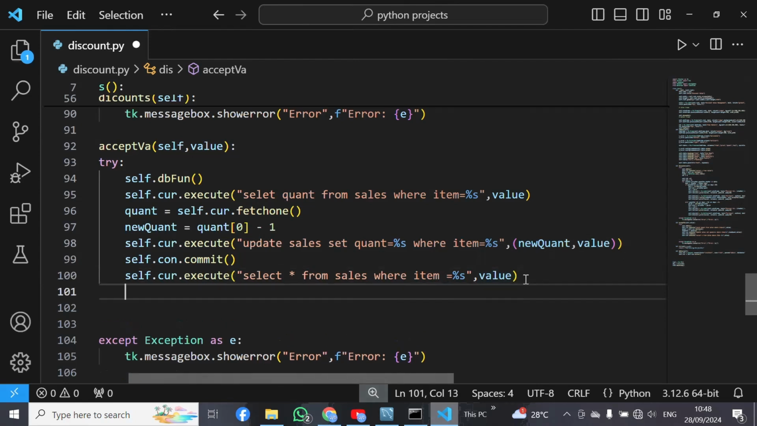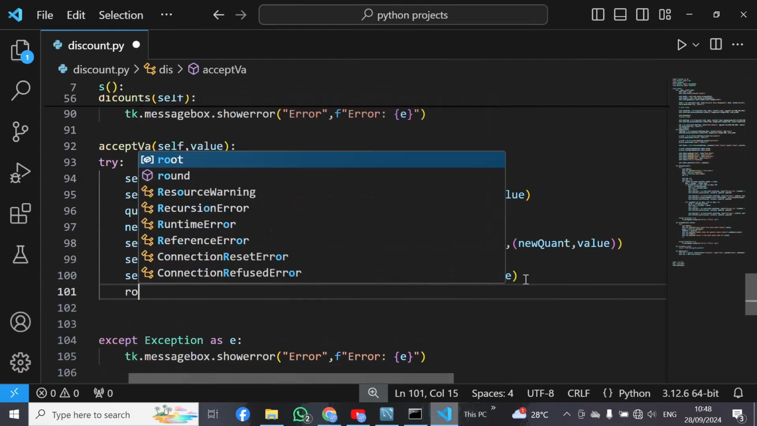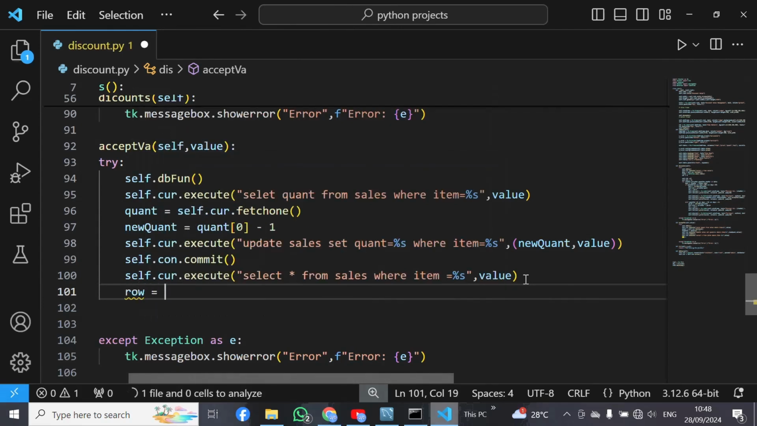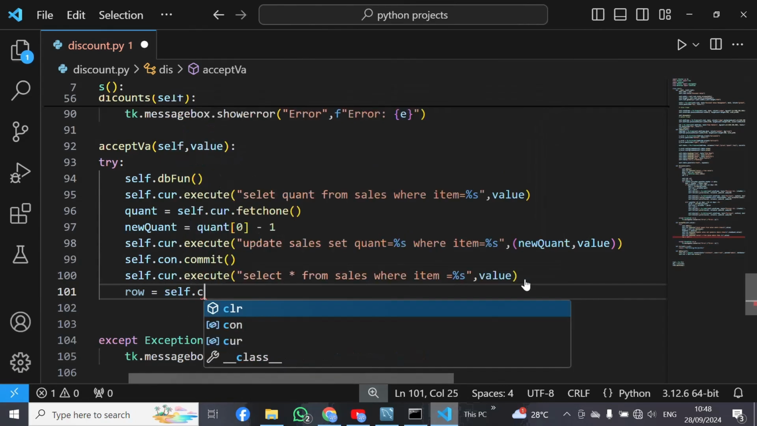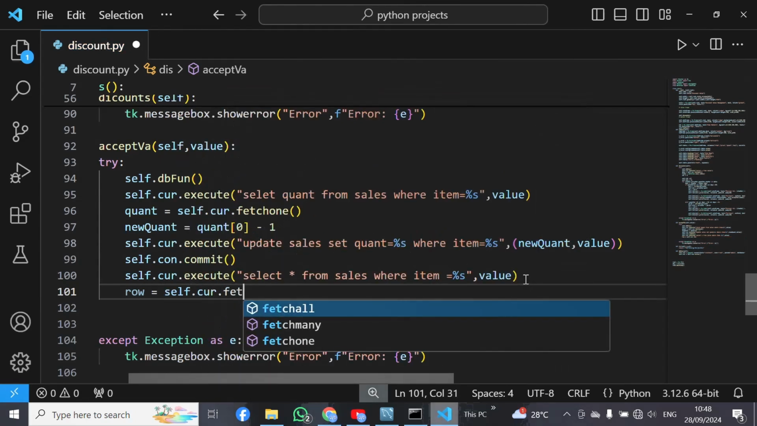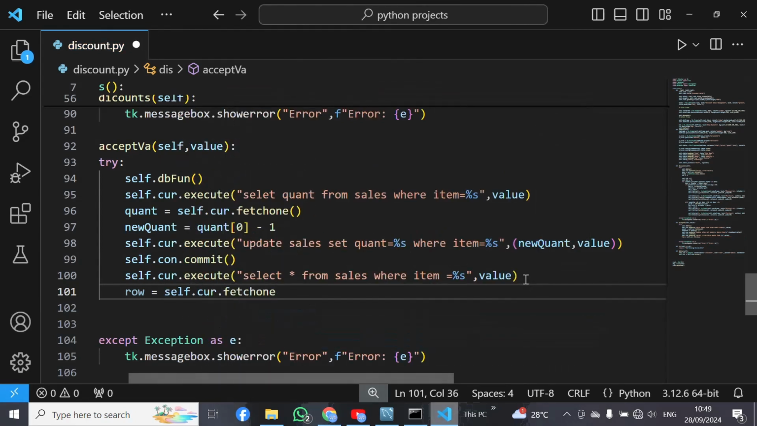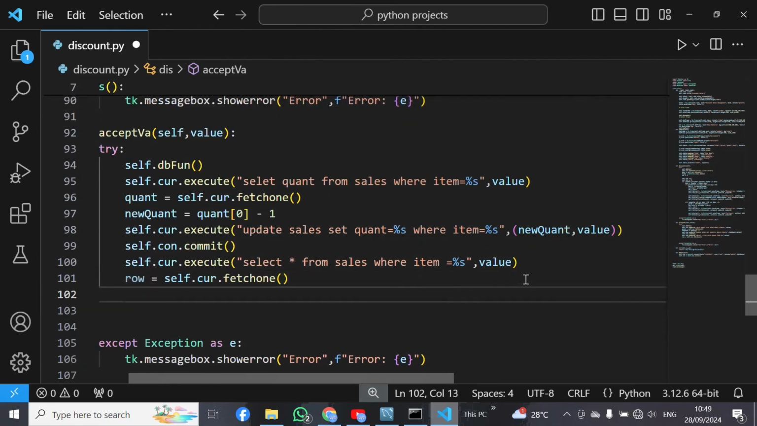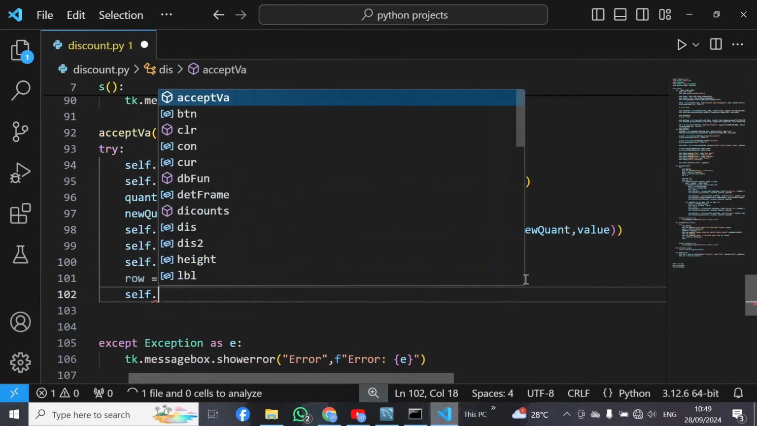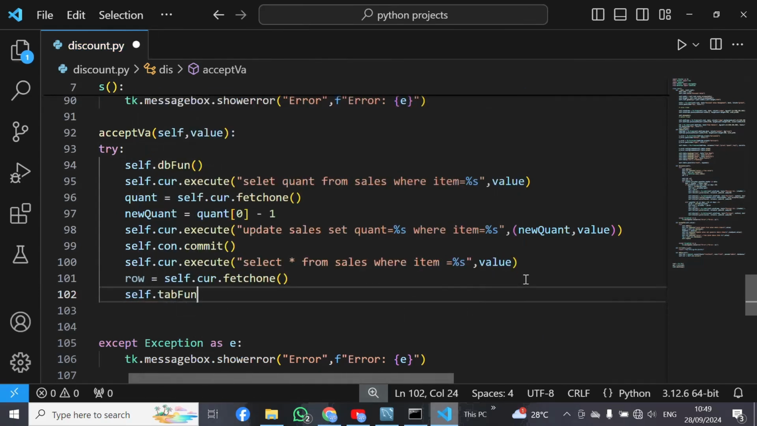So now I have to fetch this value in a row variable or any local variable. So I will declare row, and here I have to fetch self.cursor.fetchone, because it will return us a single row. So now we have to insert this in our table. So here I will call the function self.tab function that contains the table.